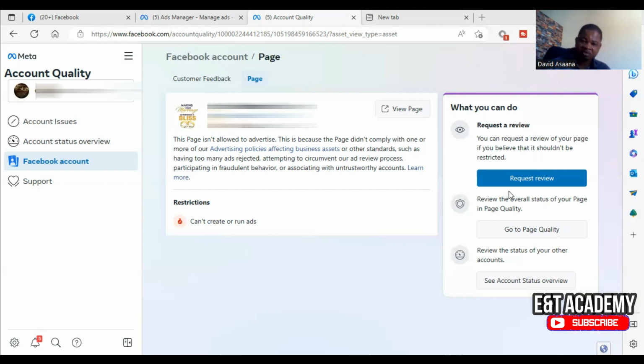So basically, the page is being restricted, and until we are able to reinstate it, we cannot use it to run any advert. In some cases, you may also see boost unavailable, or this page is not allowed to advertise. So if you see all those terms, just know that you are restricted.